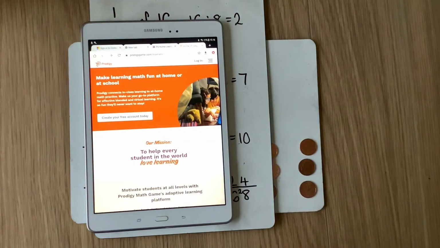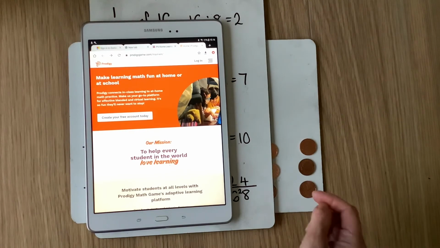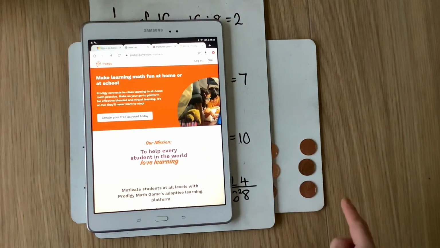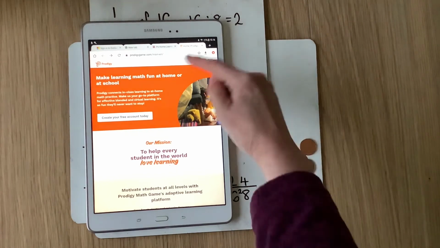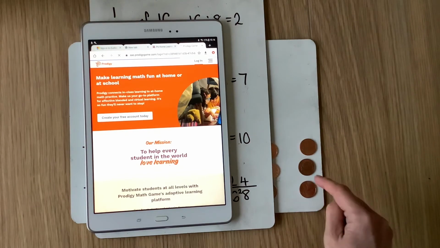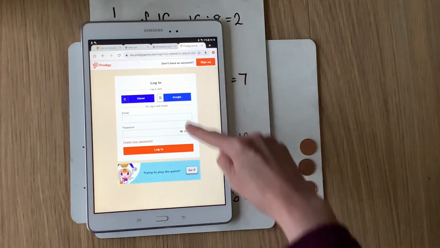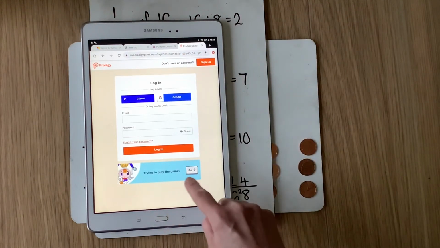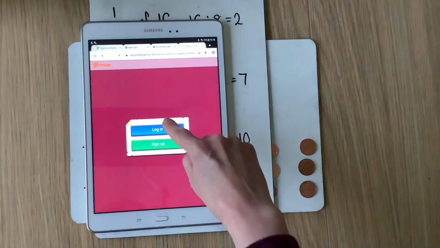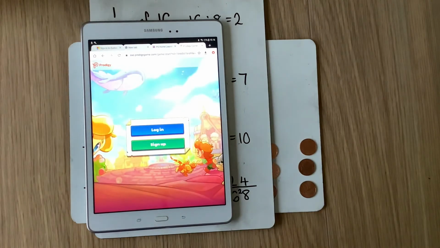If you're looking at it on a desktop computer or on a laptop, up at the top of the page, there'll be a little orange button that says play the game. If you're using a tablet or you're doing it on your phone, that button isn't there. So if you need to, click on login. And when you go to login, go down the page a little bit where it says trying to play the game. Click on go. Then click on log in and use the username and password that you have been given.